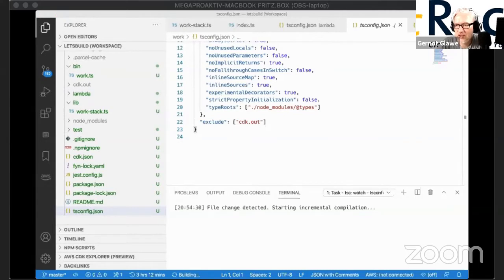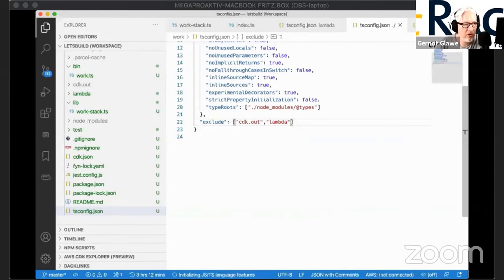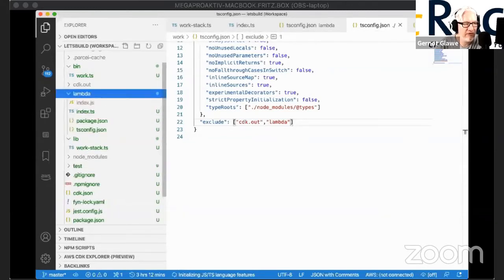So if you have problems with that, you can say, okay, the cdk.out where the things are generated is left out, and I will also leave Lambda out, because this process down here, which I will start again now, would also compile the Lambda. But if you have different compile settings for the Lambda than for CDK, then you will get a problem. So just split it up.